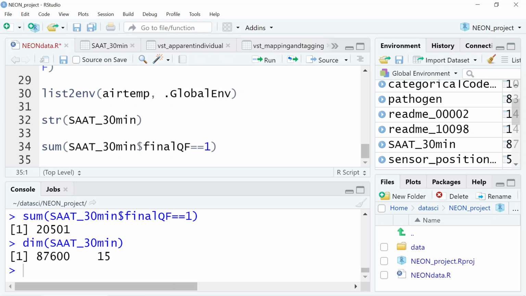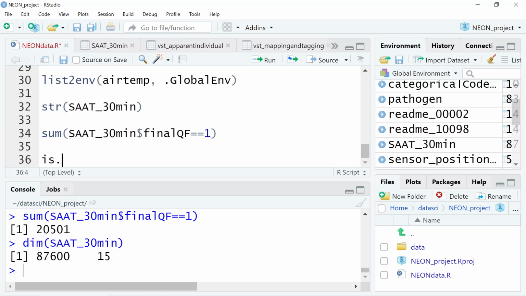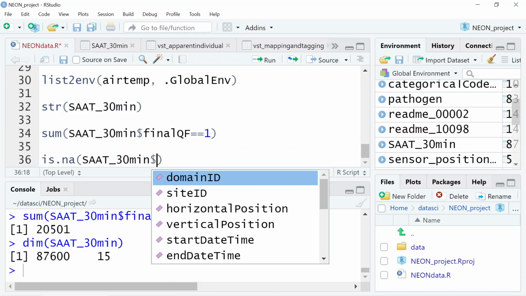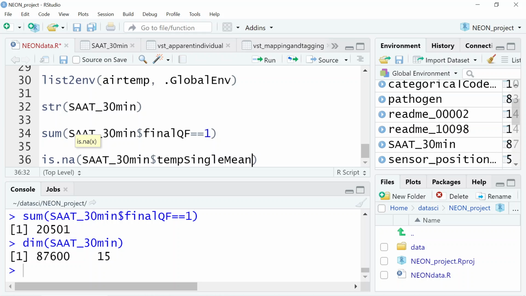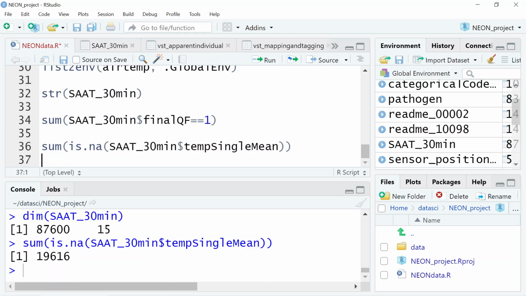So what about null data? These are things that you're going to want to check for because they'll cause errors later on. So we can do this by asking is.na for this data frame for temp single mean. And that's why the metadata is really important to understand what each column actually is and where your data is. So not only do we want to ask, is there an NA in this column, but we want to sum up the number of rows where is.na equals true for this column. And so we've got 19,000 rows where there's an NA for the column that we're interested in.